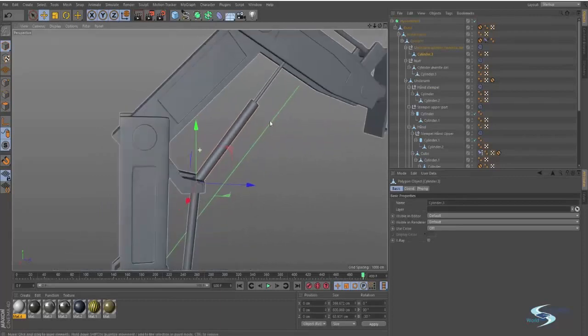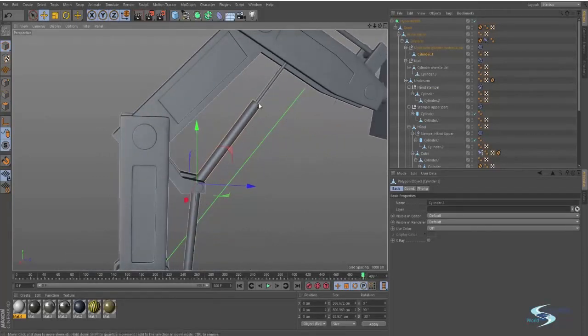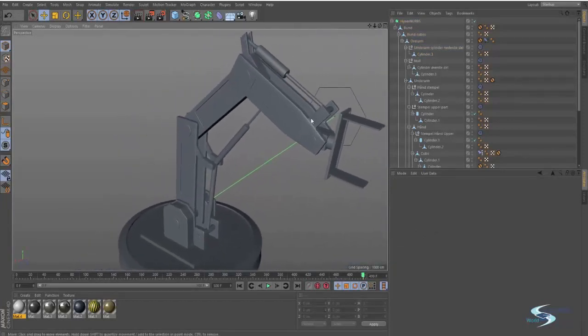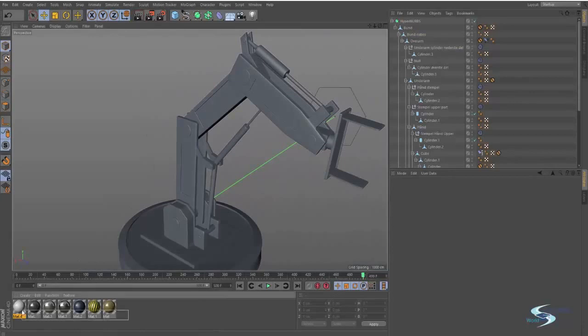So this is just a cylinder, and it sits right here. You can see it's highlighted. I can move it around, but I actually don't want to do that because I'd be ruining my robotic arm.